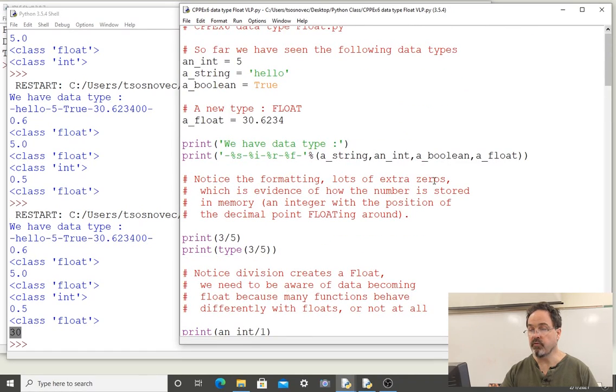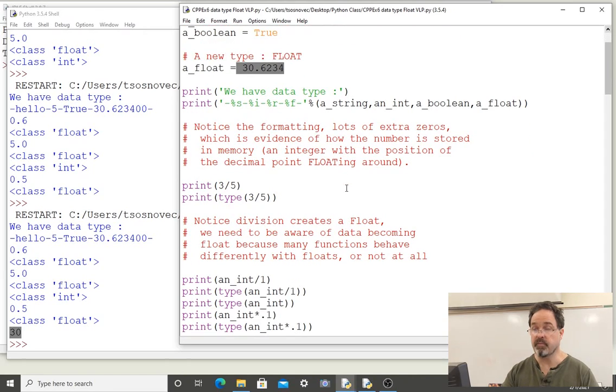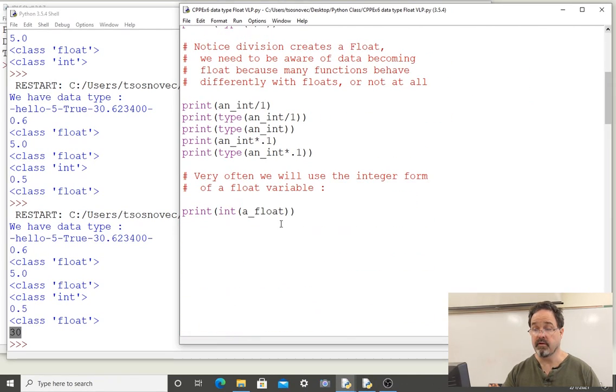Now the initial value of the float was 30.6234. You may have expected that if it was going to make an integer out of that, it would round to the nearest integer, but it didn't. The int function truncates. It doesn't round. It just simply cuts off the part of the number that is past the decimal.